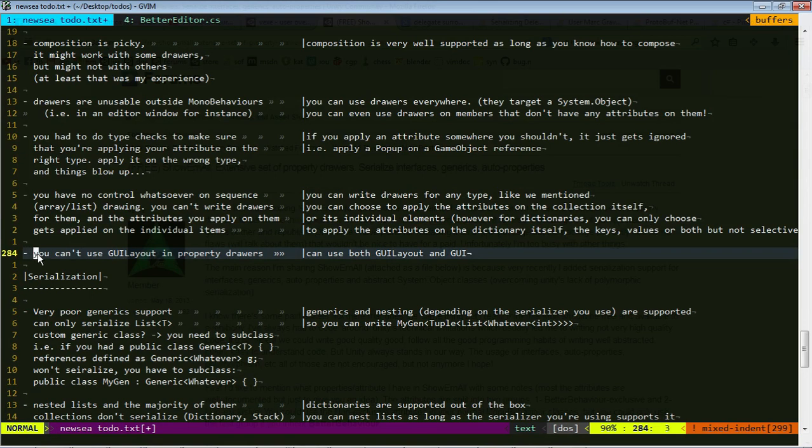And in Unity, you can't use GUI layout in property drawer, which was a huge turn-off for me when I started editor scripting. So what I did was I wrote a GUI wrapper, which basically has an internal faster layout algorithm, and then it depends on GUI at its backend. In the new Unity, in the new API, you could use both GUI layout and GUI, which actually makes my GUI wrapper obsolete now.